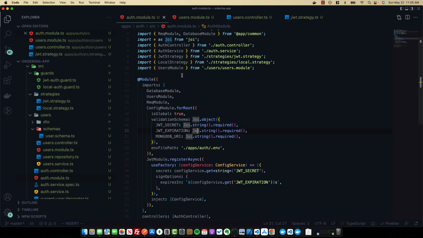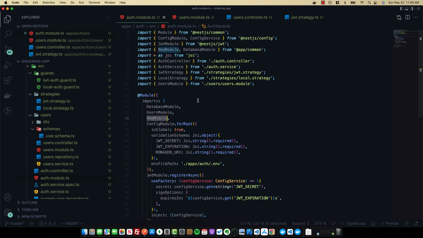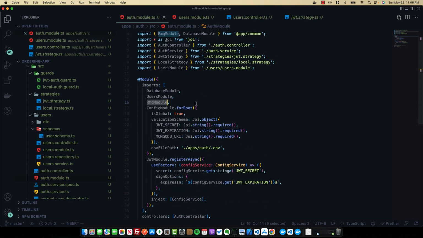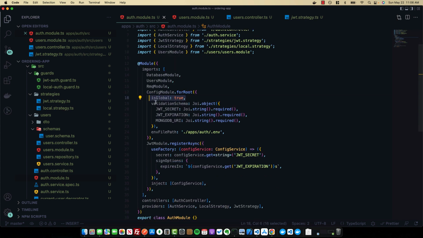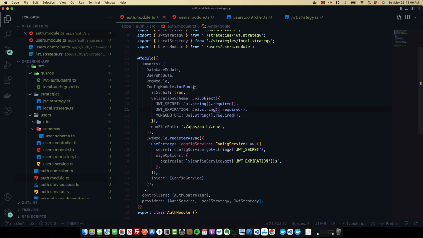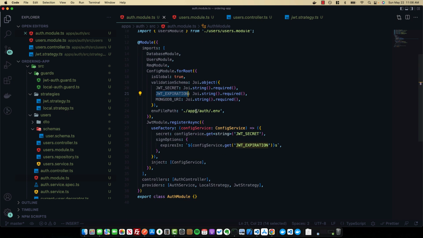So back in the auth module, we'll keep on going. We of course import the RabbitMQ module itself so that we can actually take advantage of the RabbitMQ service. And then we have the config module, as we've seen before. So we make this global, and we have a validation schema where we need to define some environment variables: the JWT secret, expiration, and of course the MongoDB URI, which we will set up soon. And have the env file path, which in our case will be in the auth project.